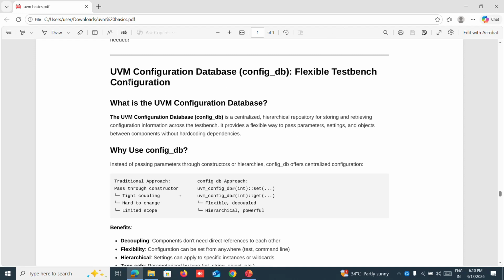So, UVM config DB. What is the purpose? We are using it to store the data and retrieve the data. Once we set the config DB, we can get the data anywhere. UVM config DB is set in UVM top. In the top we are setting, and in the bottom, whatever components we have, we need to get the data. That means retrieving the data.